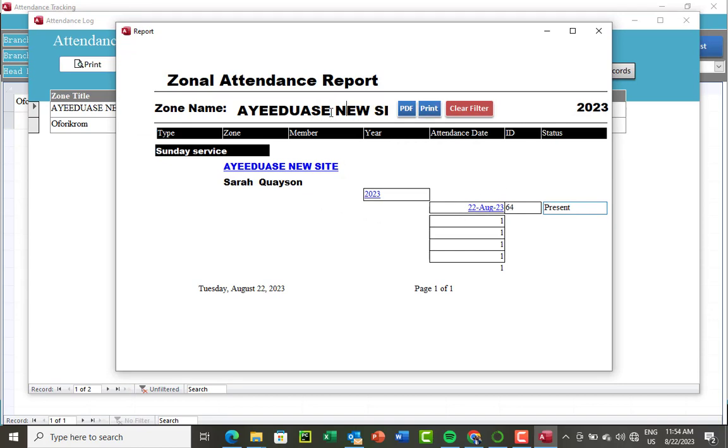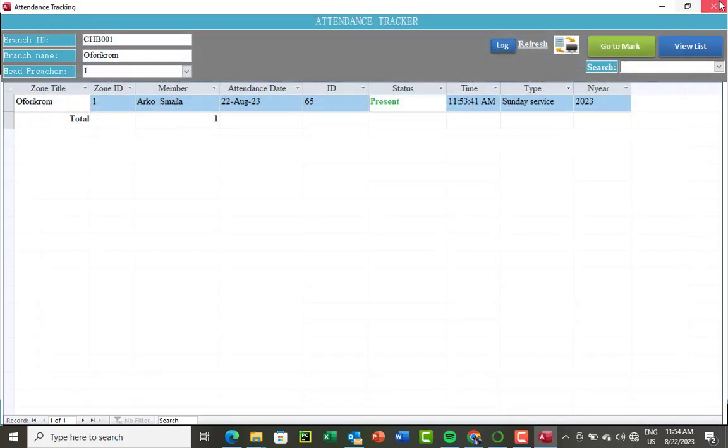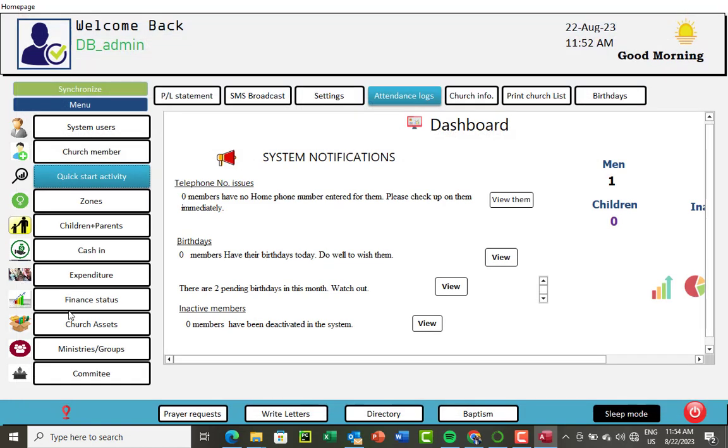Now you can see that it's giving you only the selected district. So we want to show for everyone. We show it also here, every member and the attendance. Okay, so we exit here.